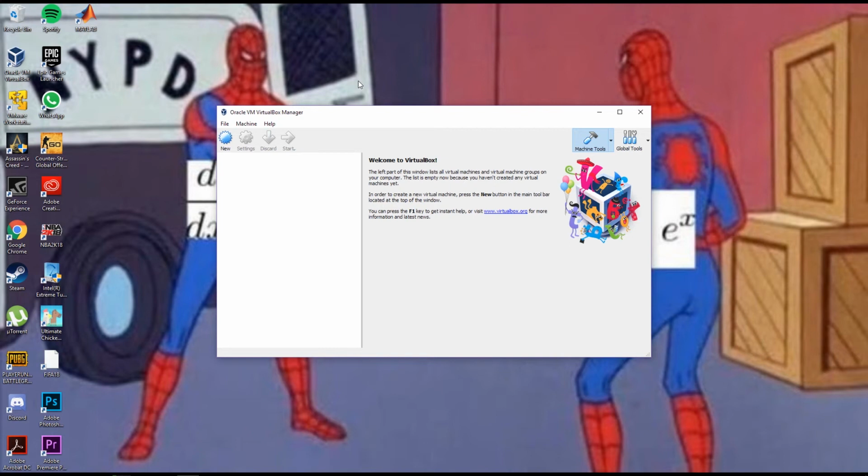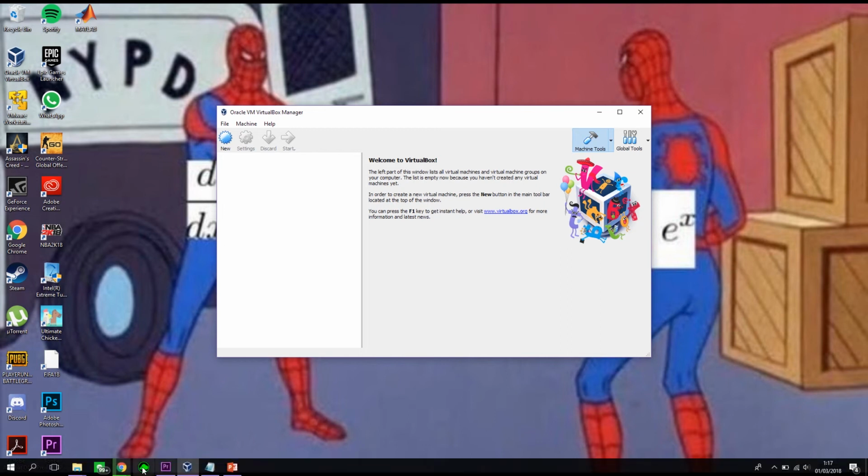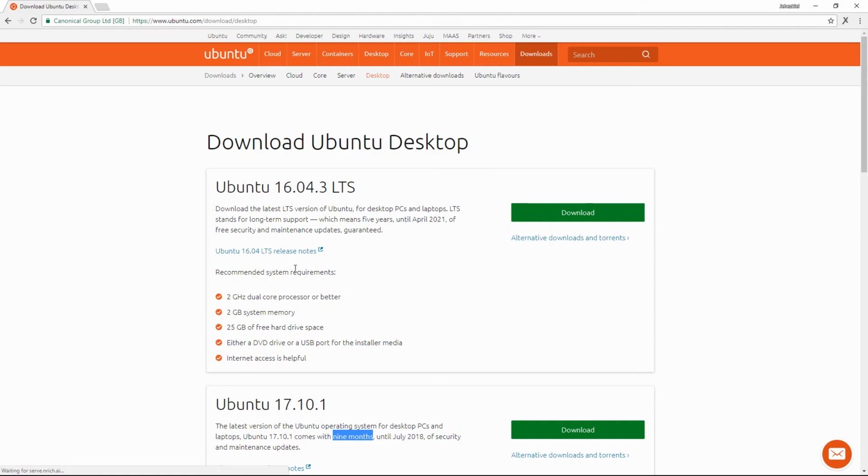Okay, so next up is Ubuntu. We're gonna try to install it in the same virtual machine in VirtualBox. So first we need to download Ubuntu from ubuntu.com/download/desktop.